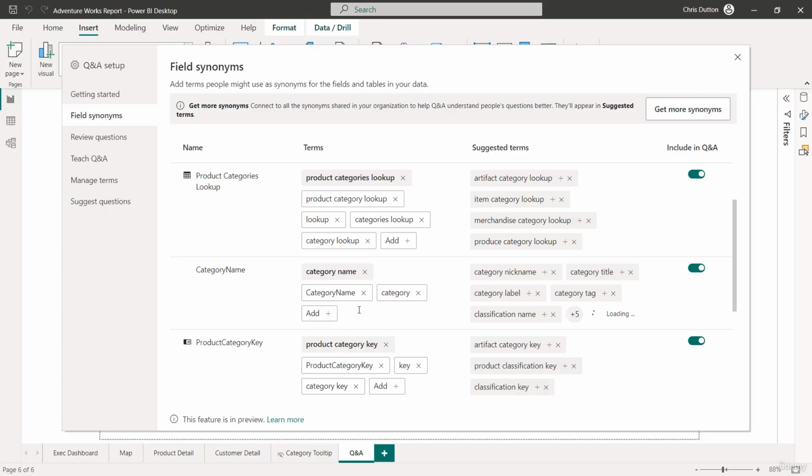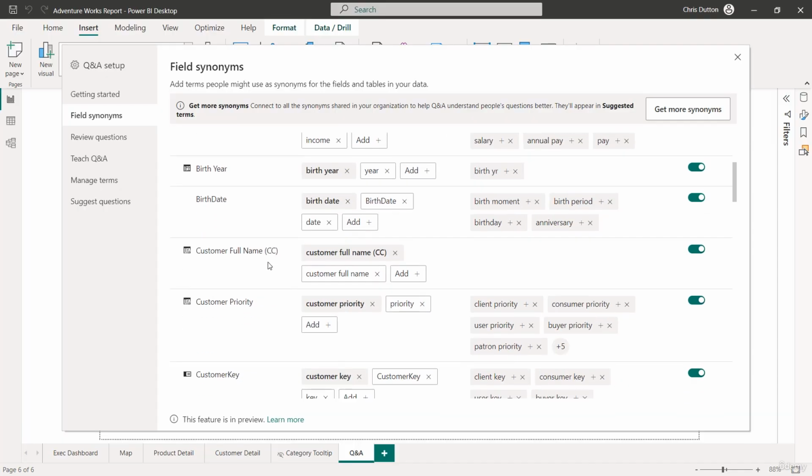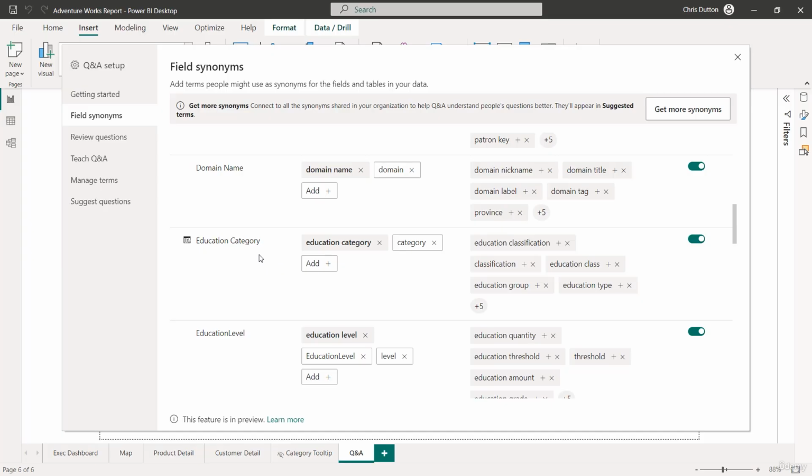So I'll add it here. And then I actually know there's one other place where that word category shows up, and that's in our customer table in the education category. You can see we've got a category synonym for this field as well. So we're creating all sorts of confusion with this Q&A visual.